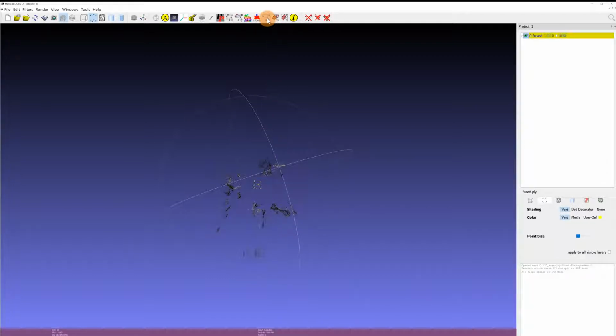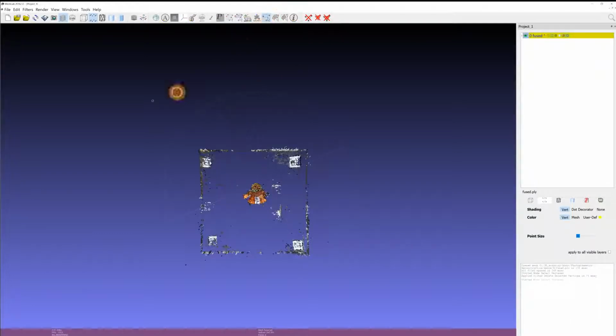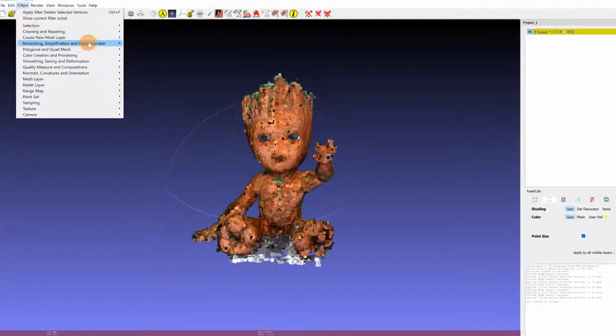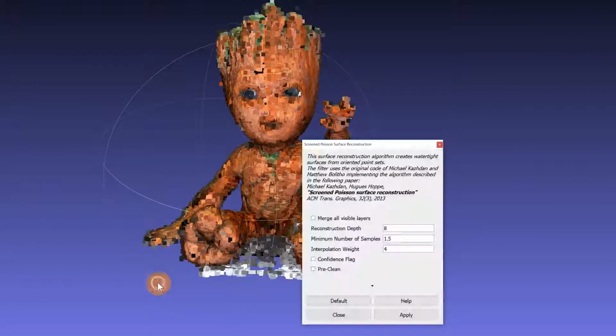Use the Select Vertices tool from the main toolbar. By holding down the Ctrl key, you can add to the selection. Then click on Delete Vertices in the main toolbar. Repeat this process until you're left with mostly just the points representing the model to be reconstructed. Select Filters, Remeshing, Screened Poisson Surface Reconstruction. Change the reconstruction depth to a value between 10 to 15 and hit Apply. This may take a minute to process.